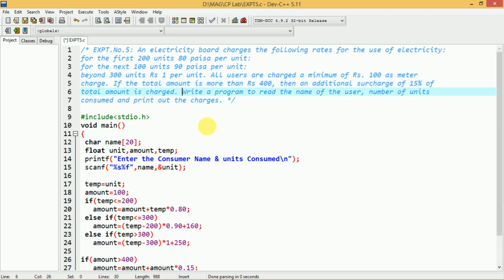Okay, this is for the people who use more electricity. So if the total amount calculated by these charges and the fixed 100 rupees meter charge exceeds rupees 400, the additional charge of 15% will be levied on the total amount. Based on this information you have to write a program to read the name of the user and the number of units consumed, and print out the charges. So knowing this information is very important here.